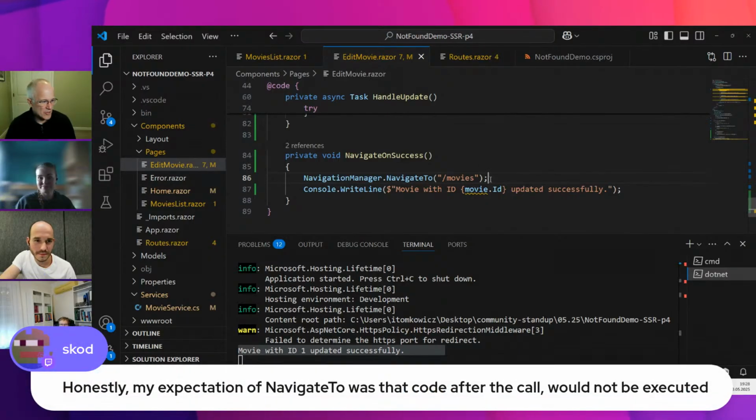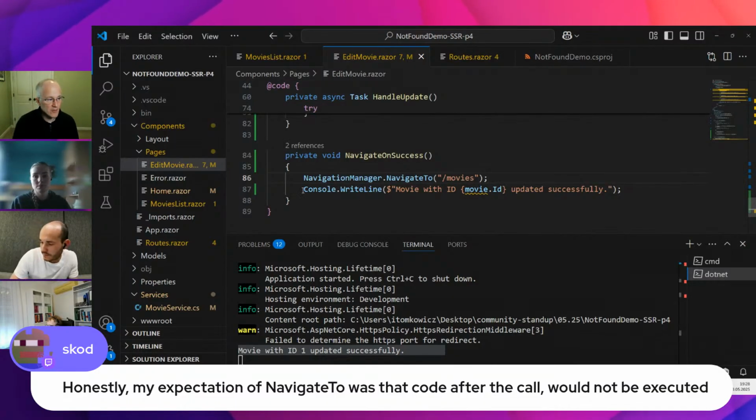Just one or two questions. Someone has a slightly different expectation. Just to explain how to think about this: when you call navigation manager navigate to, it's just a method. And so normally you would just keep executing code, which would be the normal behavior of C#.